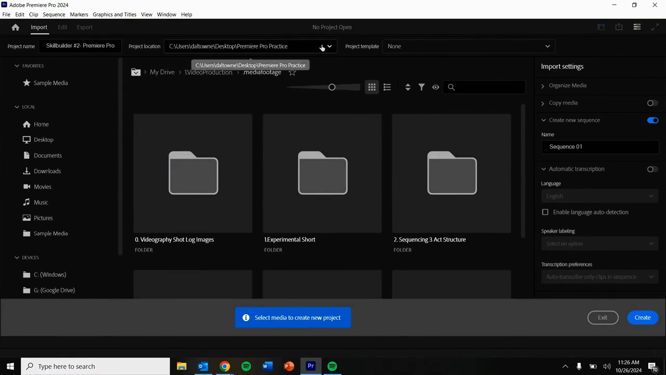After I do that, the next thing you're going to have some options with, you're going to see in the center it says select media to create new project. I wait and do that after I create the project. If you clicked on media, you could go into your folder and click on media immediately. It will import it automatically into your timeline, and I don't want to do that. So I'm going to go over to create.